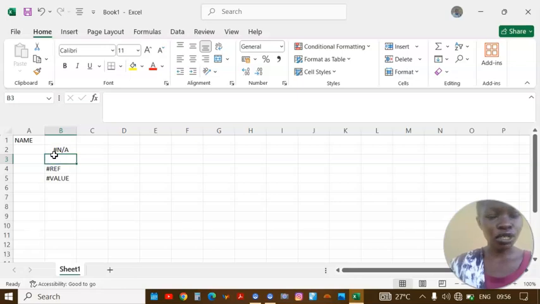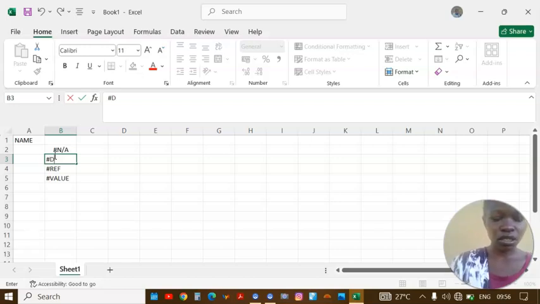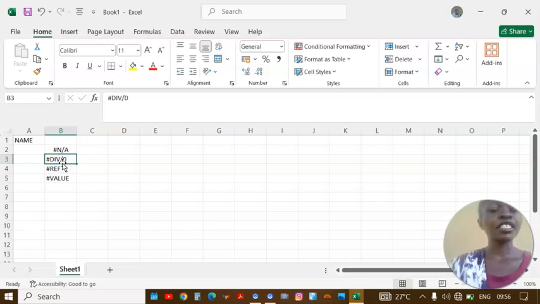If you ever put in your data and you realize that you have something like hashtag div, something of the kind, this occurs when a formula was attempted to be divided by 0. Like you get this, then you want to divide it by 0, automatically it will show you such hashtag div, divided by 0, meaning in data entry you attempted dividing a formula by 0.